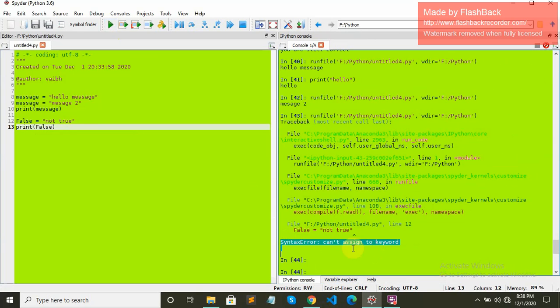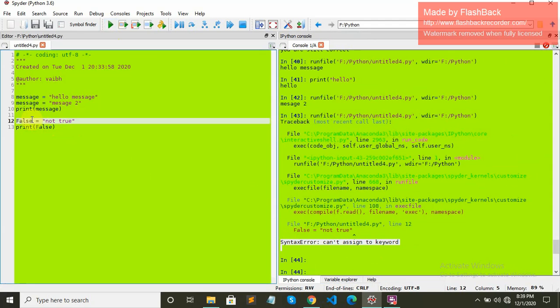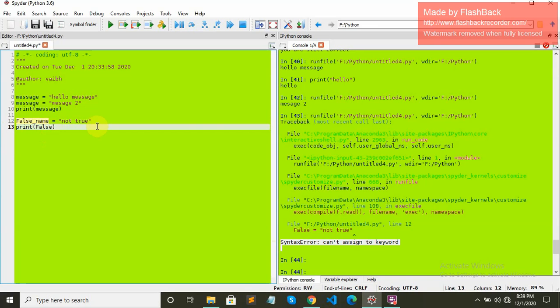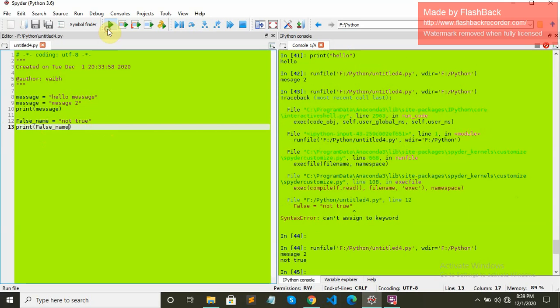One more thing I've talked about is the underscore. Let's say you are writing false name, you cannot use space, but you can use underscore like this instead of spaces. It is valid and you will get the output. You can see not true is getting printed here. So use underscore instead of space.